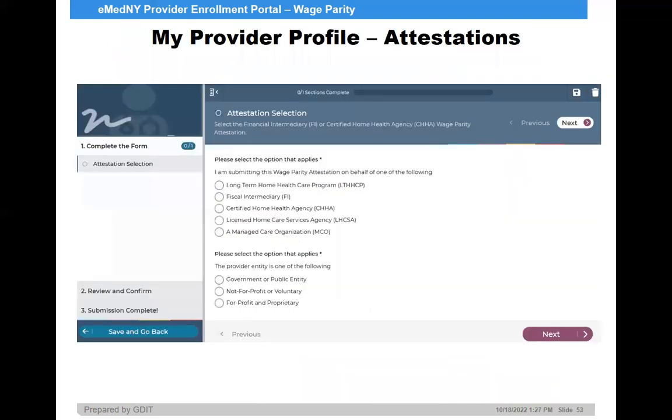The previous screens highlighted the different attestations. Now, we will look at the three different entity types. Remember, this is the second section where you selected one of the three, whether your organization is a not-for-profit, government, or for-profit entity.